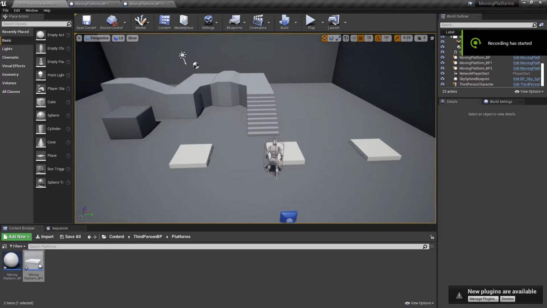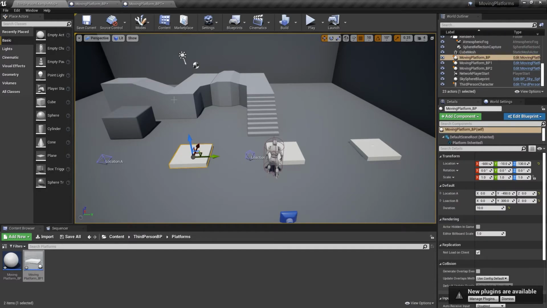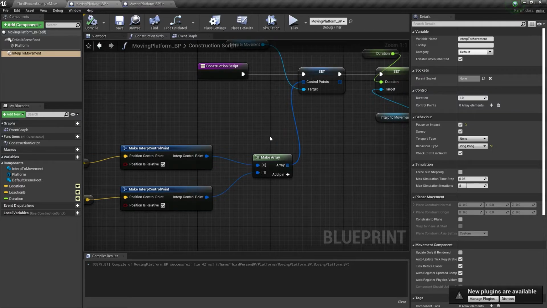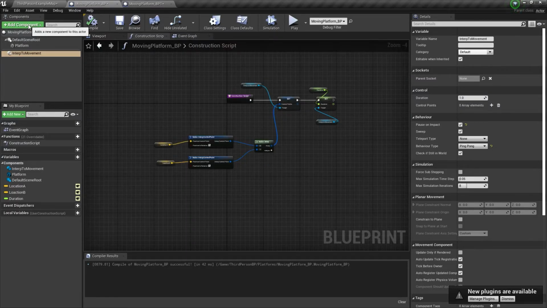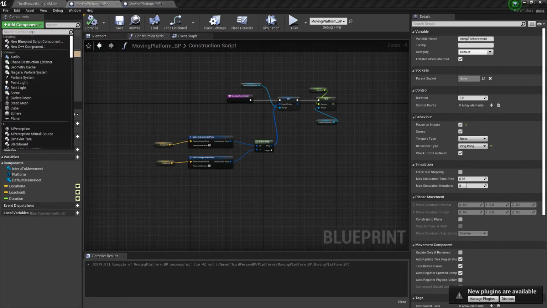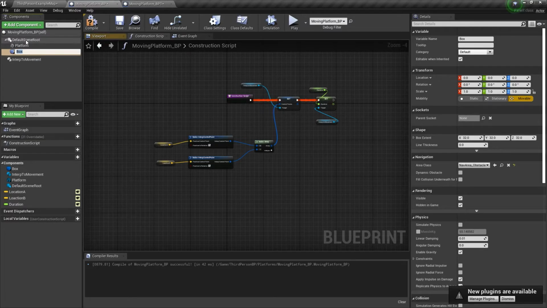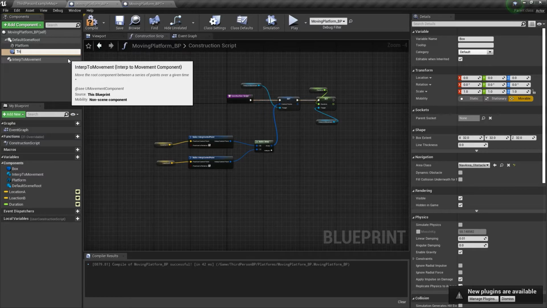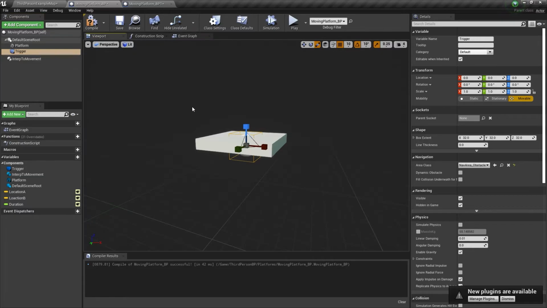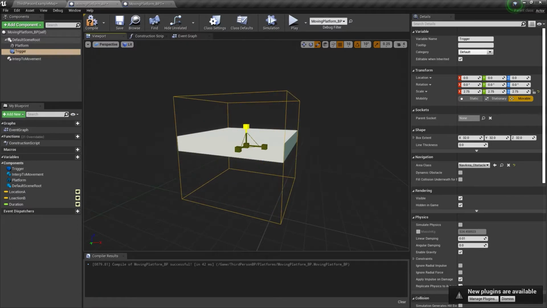Okay, so let's make this a little bit more useful. Let's give it some feedback for the user. So this time we are going to add a component, and we are going to add in a box collision. And we're going to call this the trigger. Okay, and let's go into the viewport. We'll just fix this trigger up a little bit. So what we want is we want it to be, let's make it bigger.